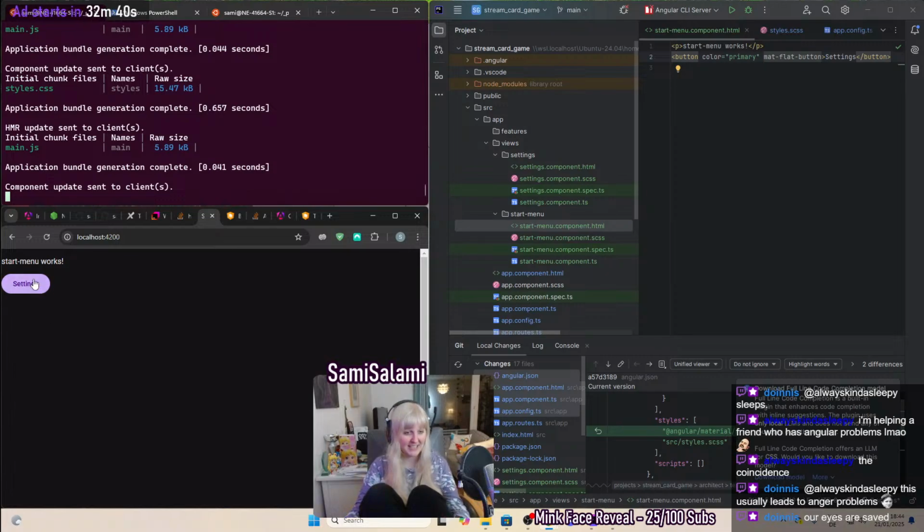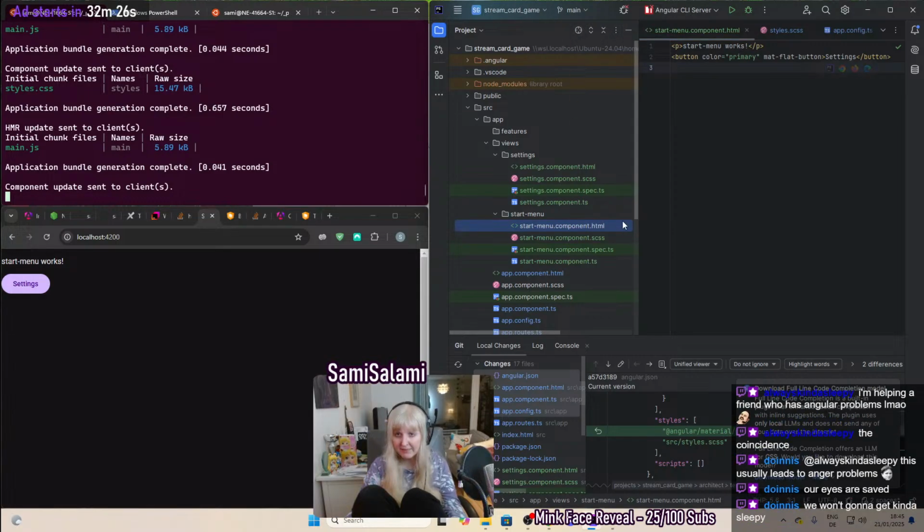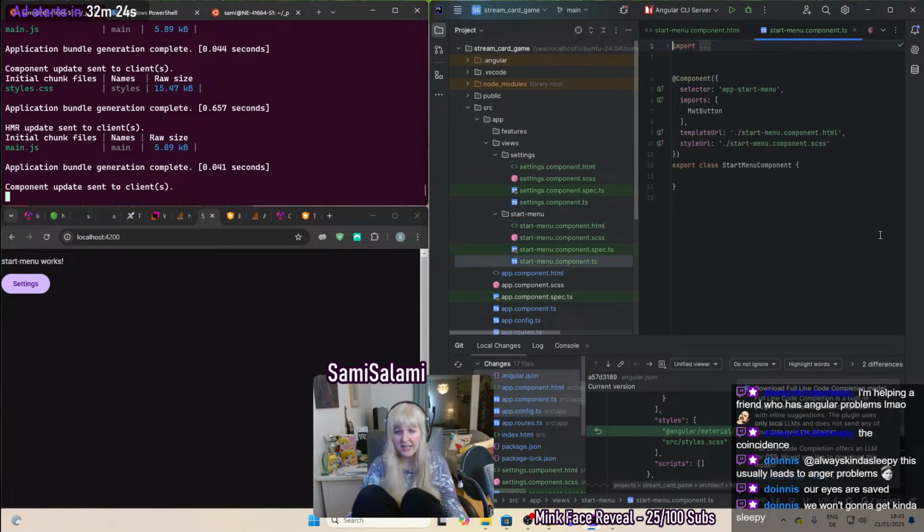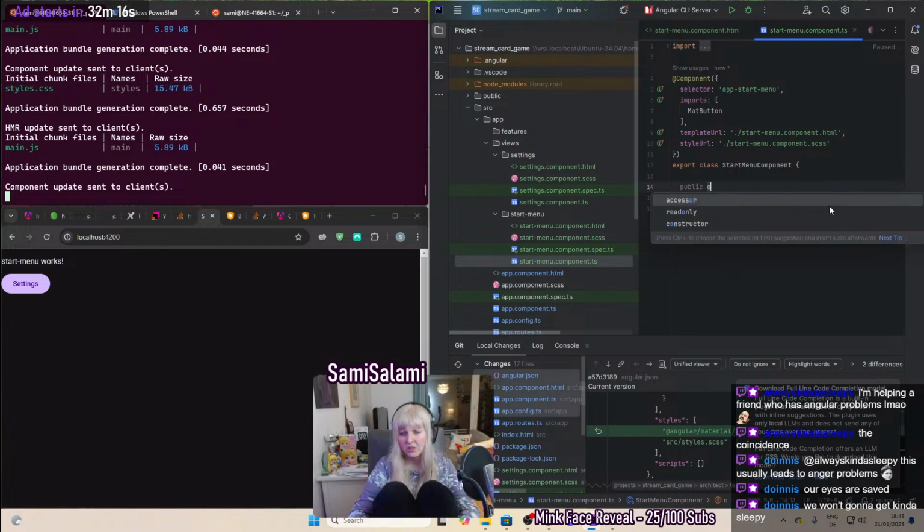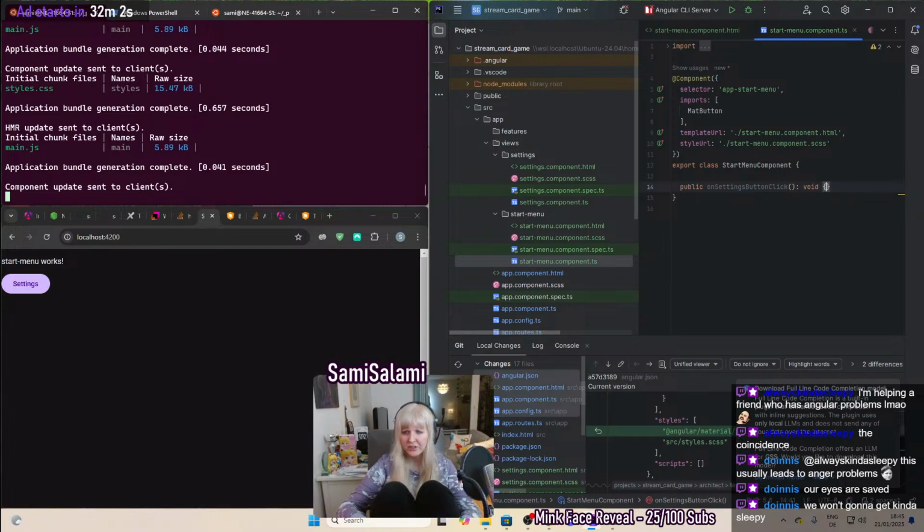Alright, and now obviously we have the settings button and it kind of does nothing, right? And we're like, what the fuck? Broken app, what the fuck? And if we want this to actually do something, we're going to go into the TypeScript file and create a function which we're just going to call onSettingsButtonClick. That's going to be void, which means it's not going to return anything.